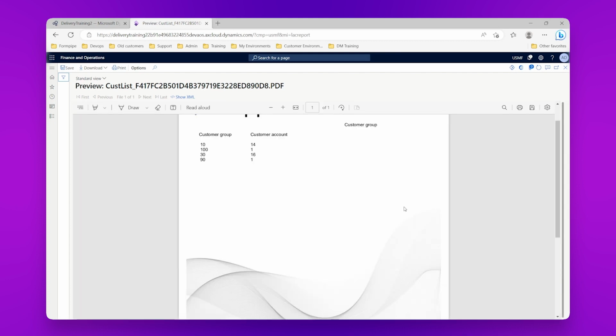So here we can see we've got a slightly different output than we've seen before. Rather than having a list that we've ordered, we've actually used our data to answer a question. So I can see I've got 14 accounts in group 10, 16 in group 30, and one in each of the other two accounts.